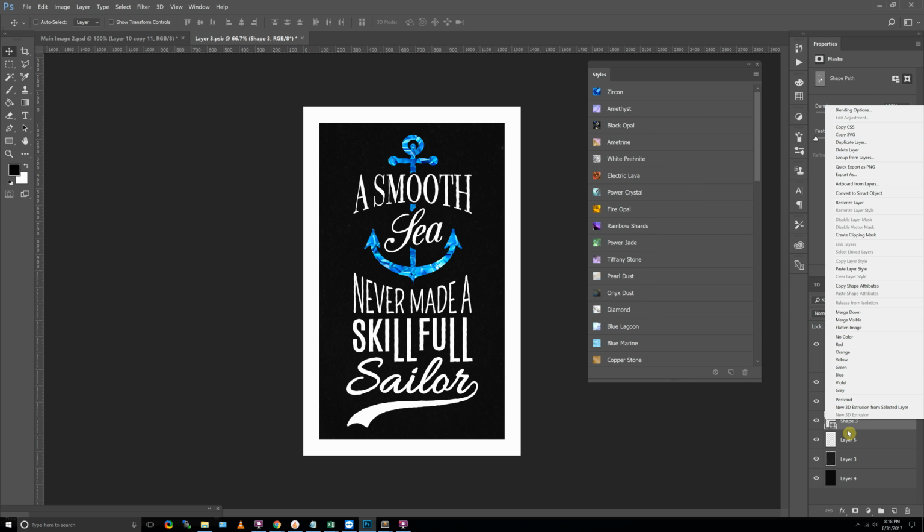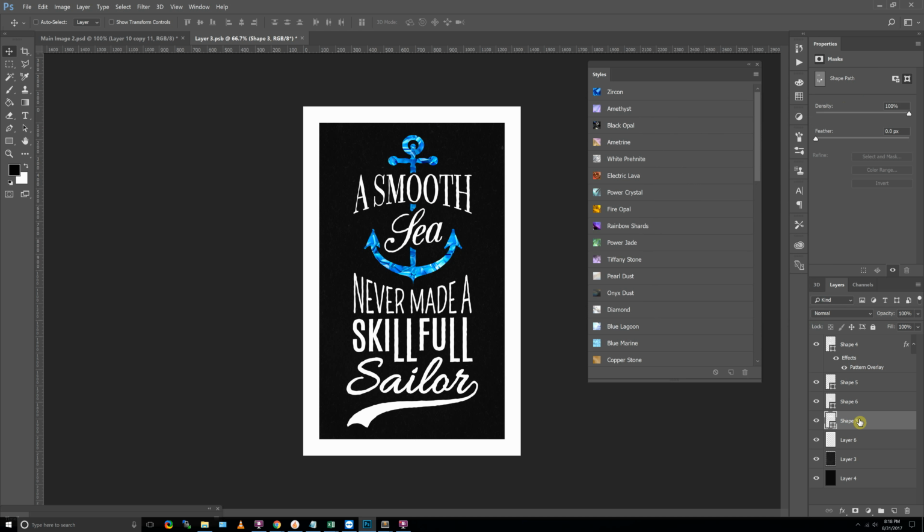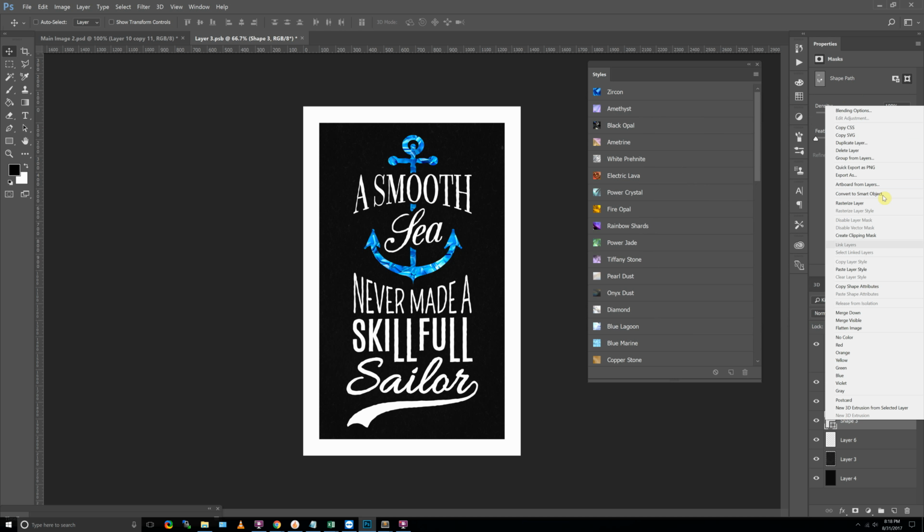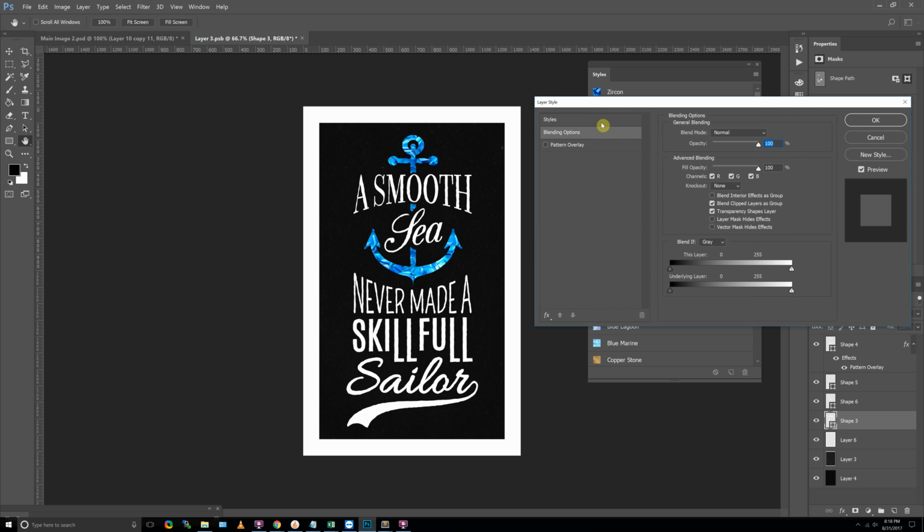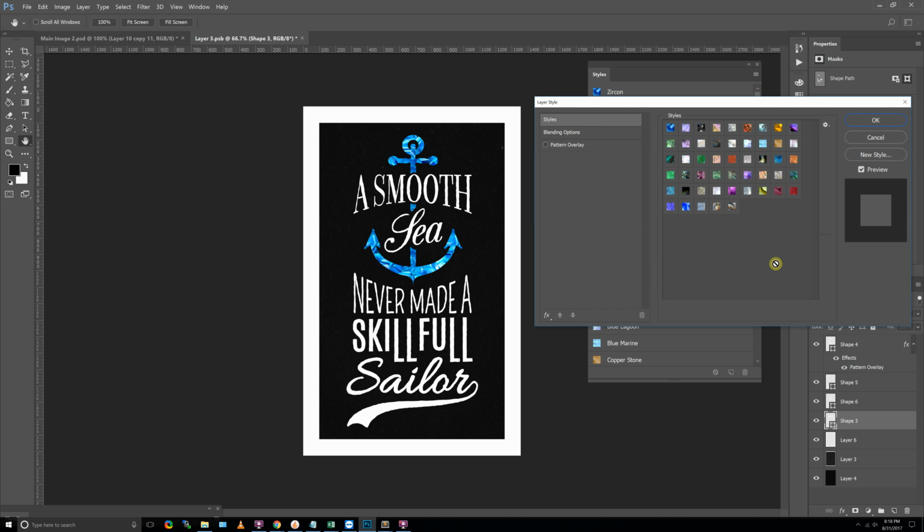Another way that you can get to the blending options or the layer styles is if you right click on your layer and then you go to blending options, it'll bring it up, and you click on the styles tab up here at the top. So let's find something. Oh, that's cool. I like this gold one. I'm always a fan of gold. So let's go with gold.